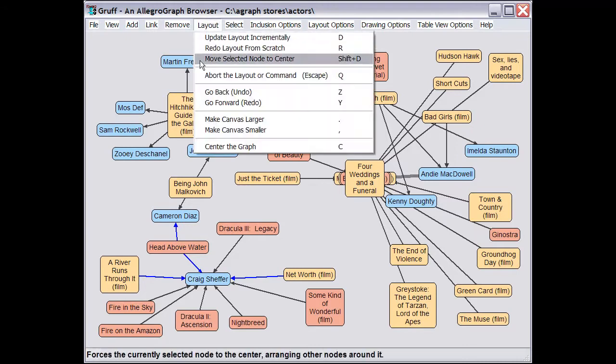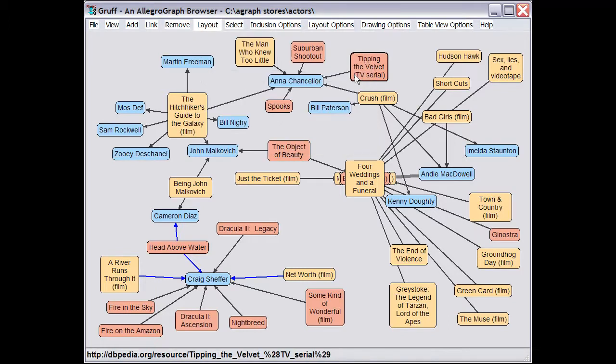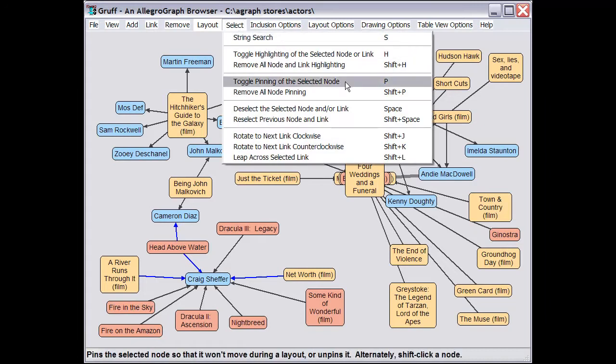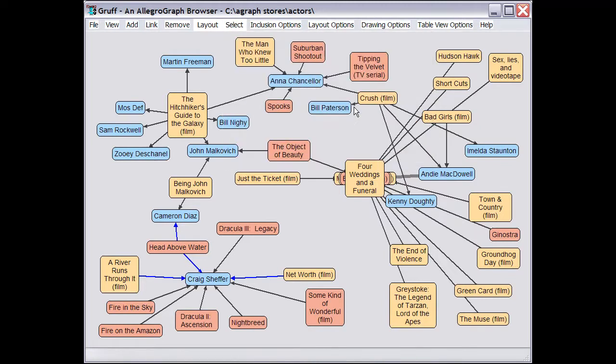The official way to do this is with the abort the layout command. It has two keyboard shortcuts, which are the usual escape key and also the Q key, which is a little easier to reach. In addition, many other commands will first interrupt the layout if one is happening, so you could, for example, press the space bar to invoke the deselect the selected node command, which interrupts the layout and also leaves no node selected.